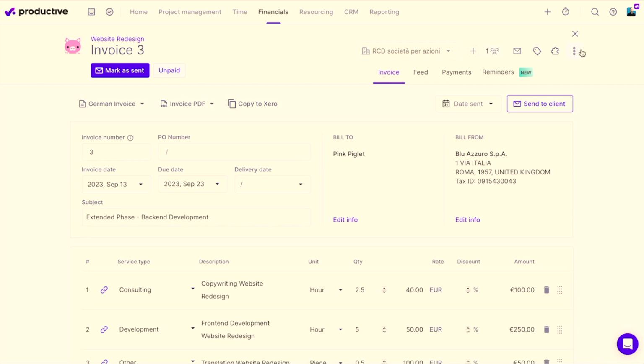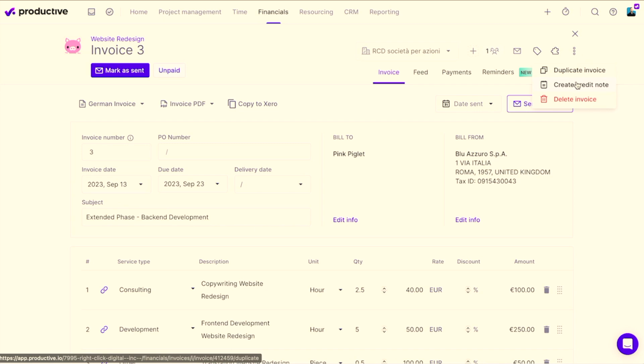Finally, it may happen that you've made a mistake or there is something that needs to be corrected, and to remedy that, you can issue a credit note. So just find the invoice in question, hit here on the options bar and hit create credit note. And that's it.